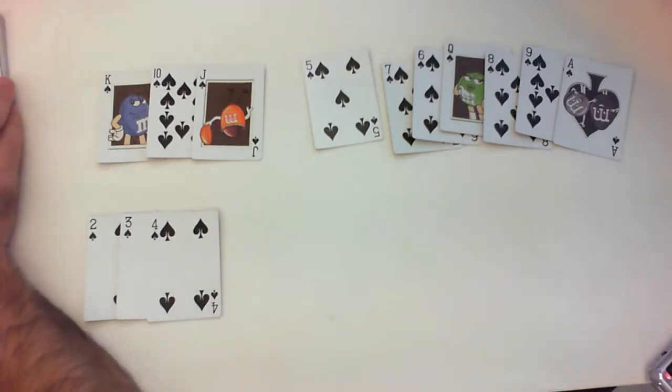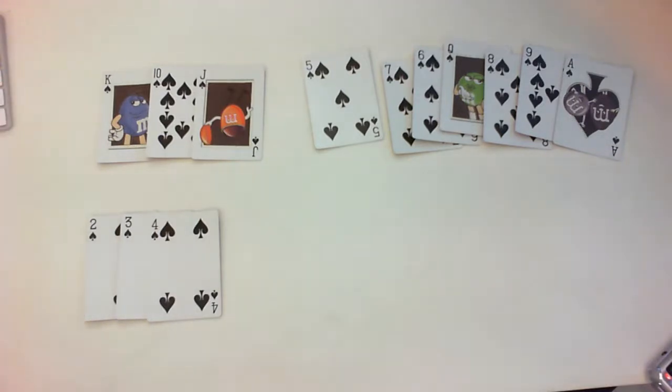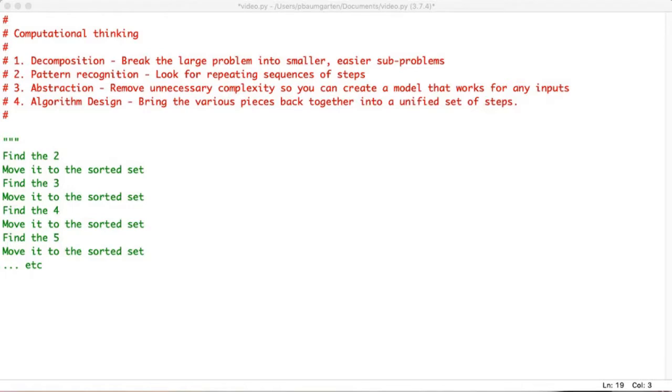So let's just change my screen back to... Okay, so I might write out the steps, and this is what I did. I found the 2, and I moved it to a sorted set. Then I found the 3, and I moved that to a sorted set. And then I found the 4, and I moved that. And then I'd find the 5, and so on and so forth, until the problem is solved.